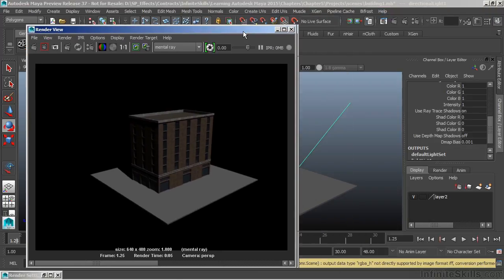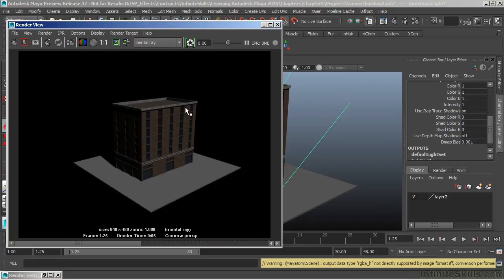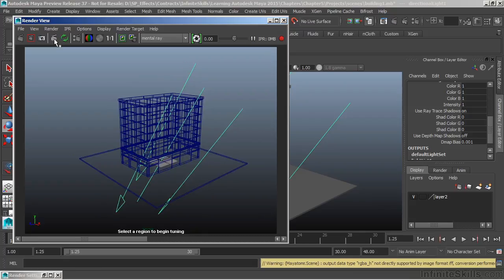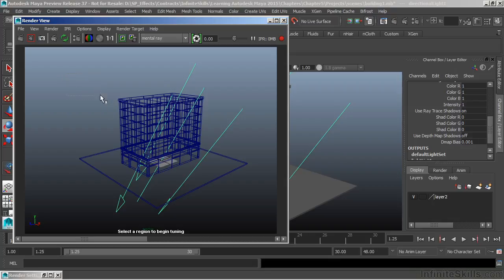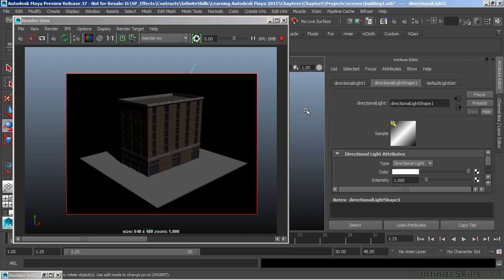Now we also have an option which is called IPR, which is our interactive photorealistic renderer. Inside of our render view, we can choose IPR, and we'll go ahead and hit that, and it will ask us to select a region to fine-tune. Since we have a simple scene, I'm going to grab this whole area here, and then Mental Ray will go ahead and render it, and it is still using that progressive rendering. Then what we can do is change values, and then our renderer will automatically update.